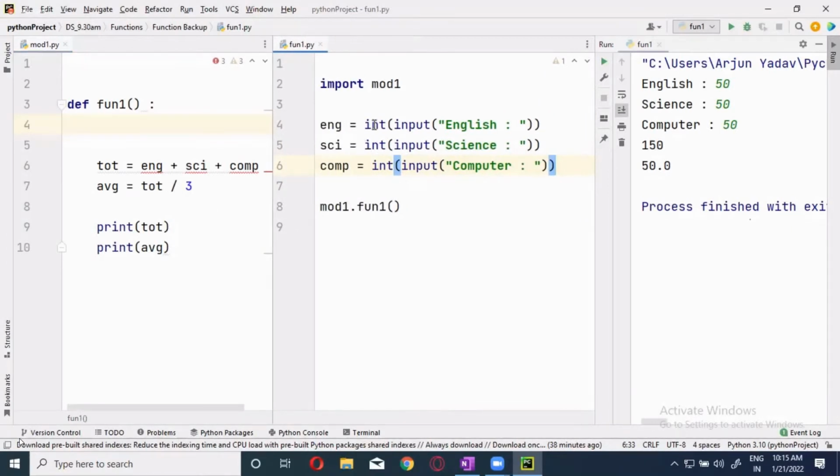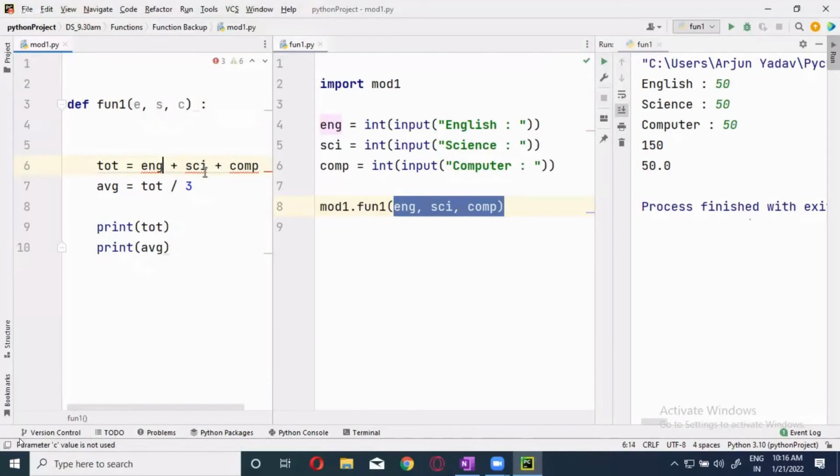I'm taking the values over here. But how to do the addition over here then? I have to pass the values from here to here, right? To pass the values, I will pass English, science, and computers. Okay, but when I'm passing the values, that has to be accepted over here. I will be writing E, science, and computers, and here I'm going to use it.